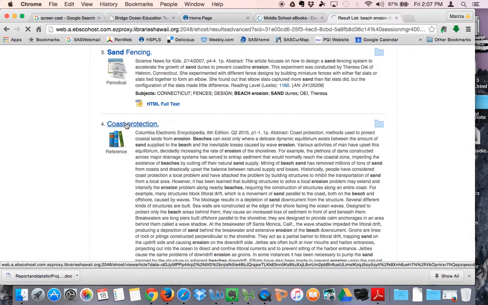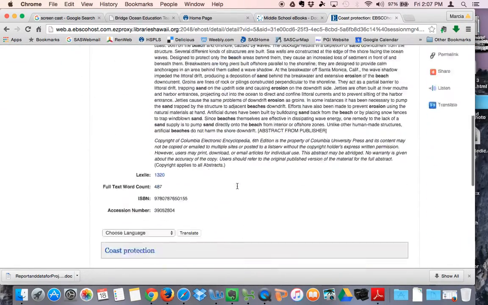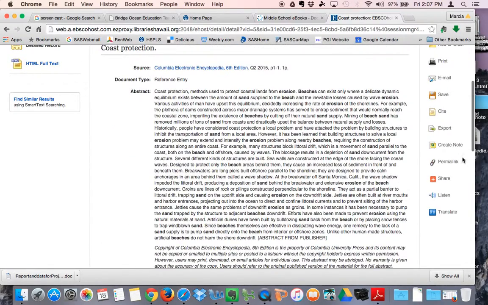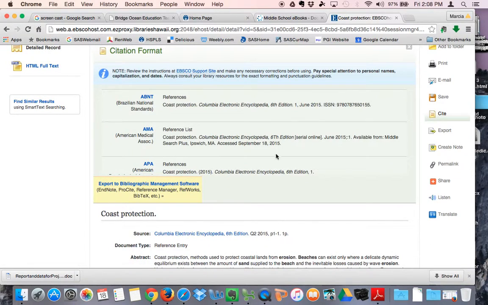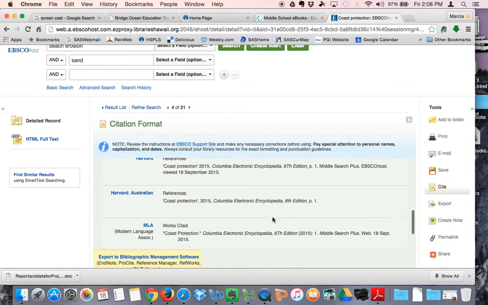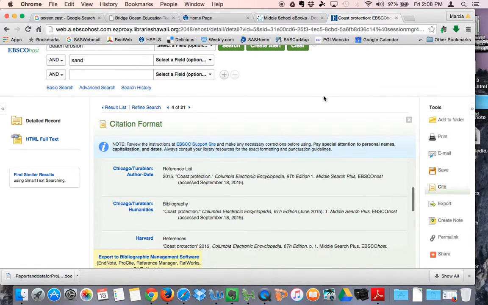This is from the reference library. And I can read a short abstract, then I can read the whole article. And let's take a look at that citation. Okay, it lets me choose the different type of citation. Again, I'd like you to choose MLA, and here you can copy and paste this into your resource list, into your bibliography list later.